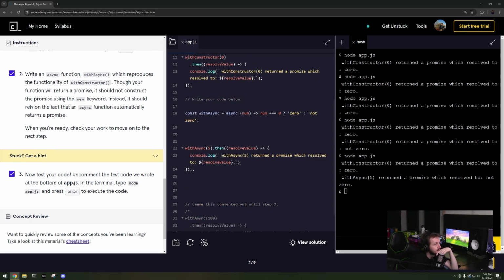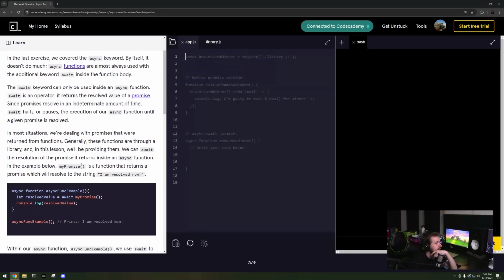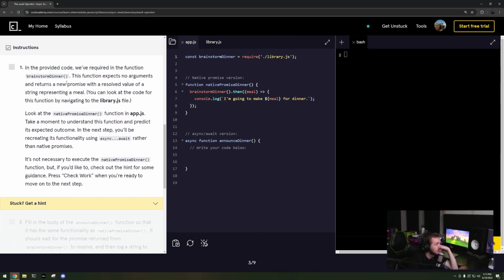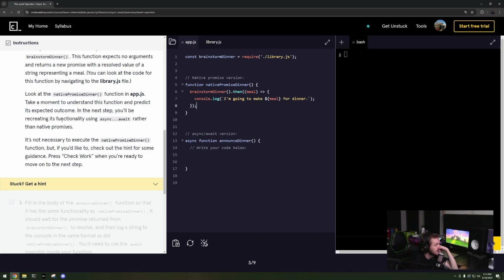So, all right. Next, the await operator. All it does is wait for asynchronous code to happen. So in the provided code, we require the function brainstorm dinner. This function expects no arguments. Look at the native promise dinner right there. Take a moment to understand the function. It's not necessary to execute that, but if you would like to, check out the hint for guidance.